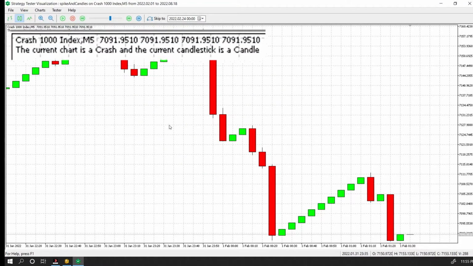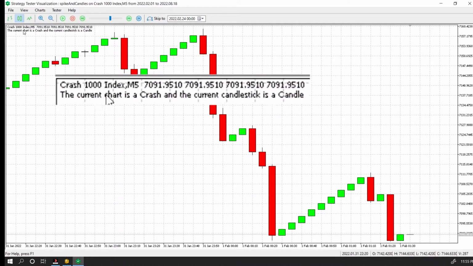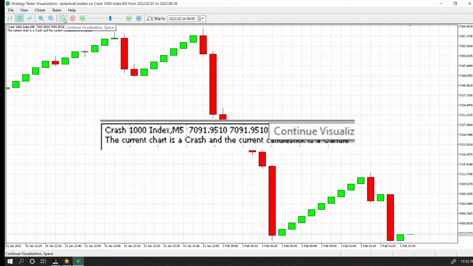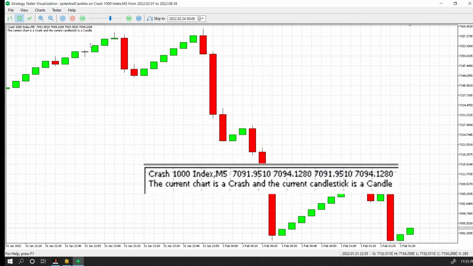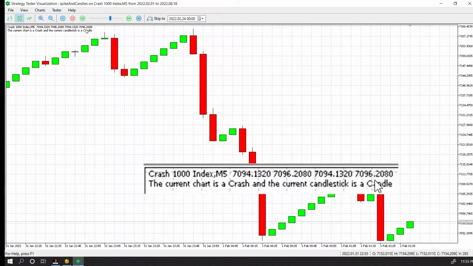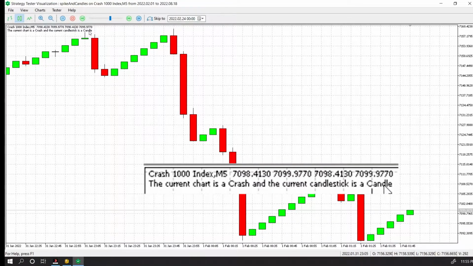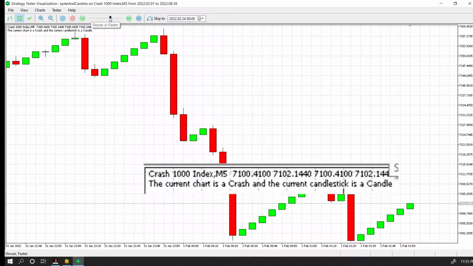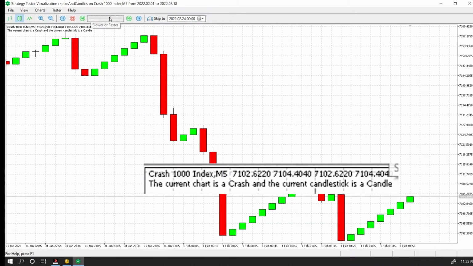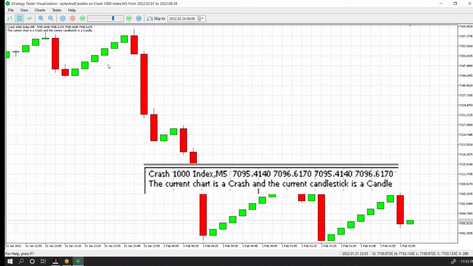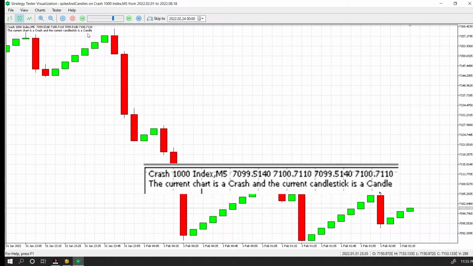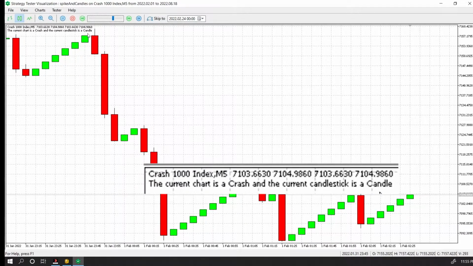For the 5-minute time frame, I've loaded the EA, and if you check up here on this comment, you'll see that when we're in a candle, it says candle, and then it changes to spike when we change into a spike. Let me just fast forward a bit. So there was a spike, there was a candle. Yeah, so we're identifying this in real time, and this works for virtually all time frames.